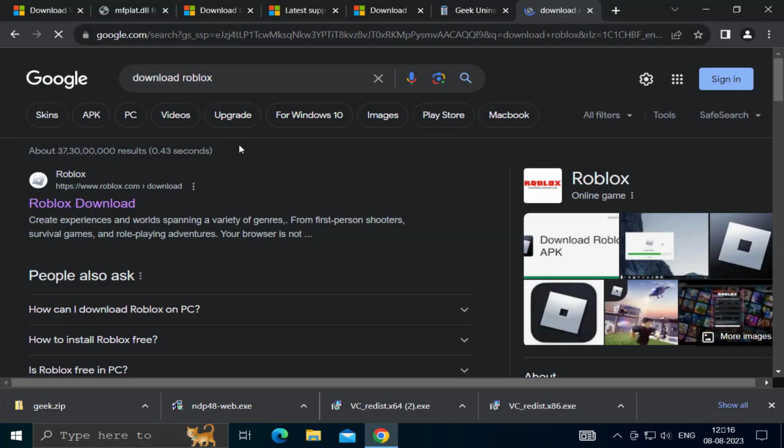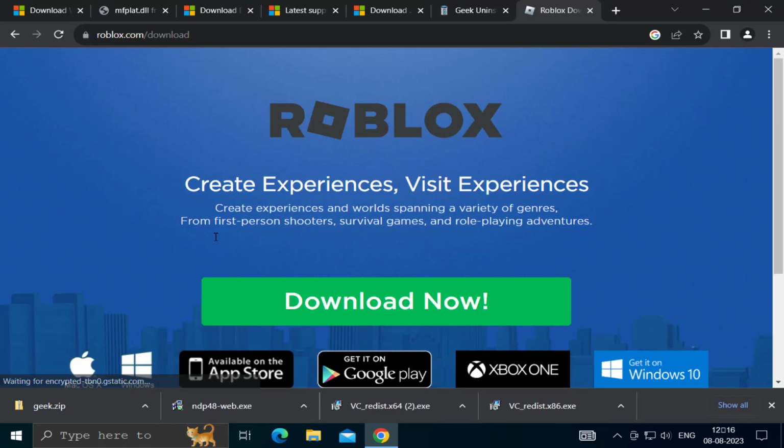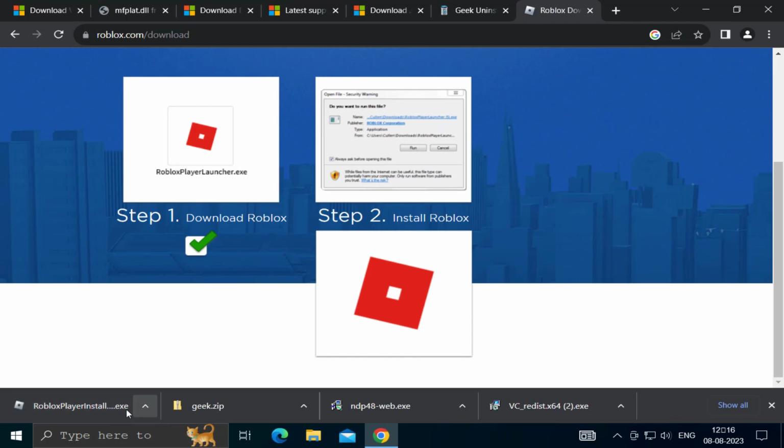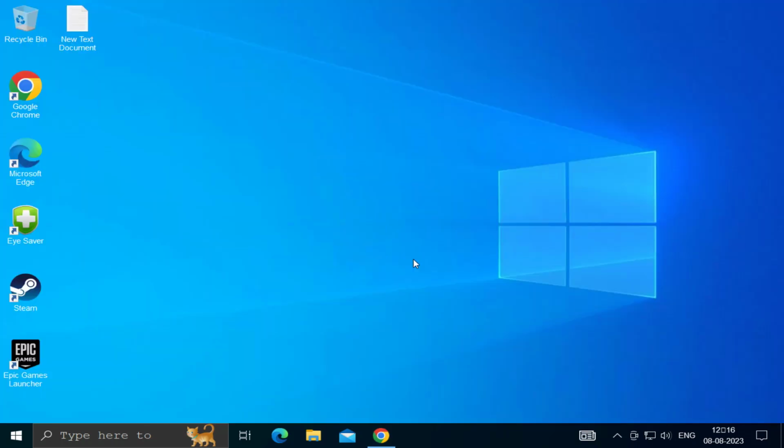Now to download Roblox, search for download Roblox and select the Roblox official website and download it, guys. After the download is done, click on it and install it, guys. I hope one of these solutions fixed your problem.